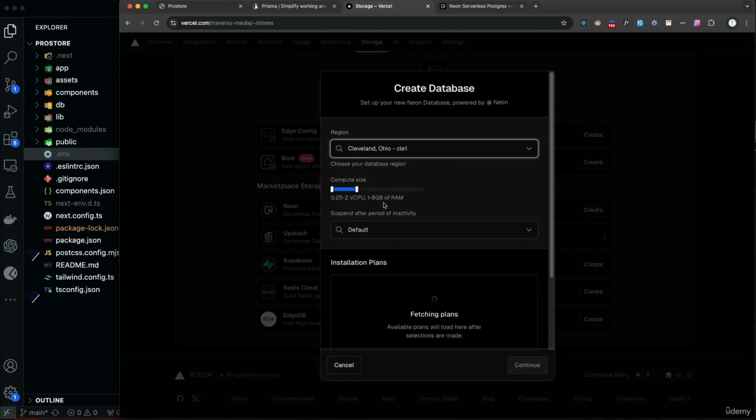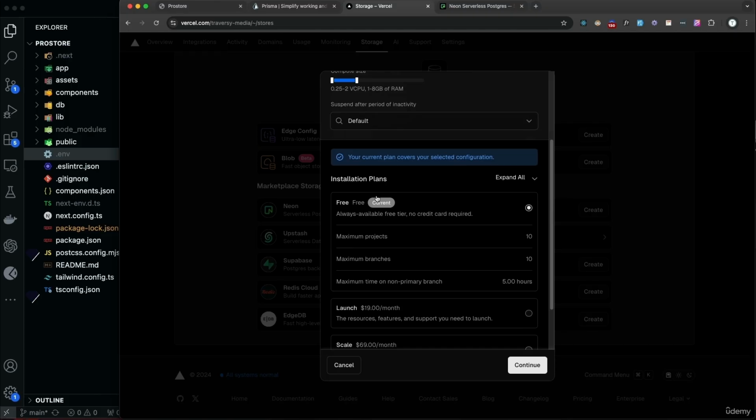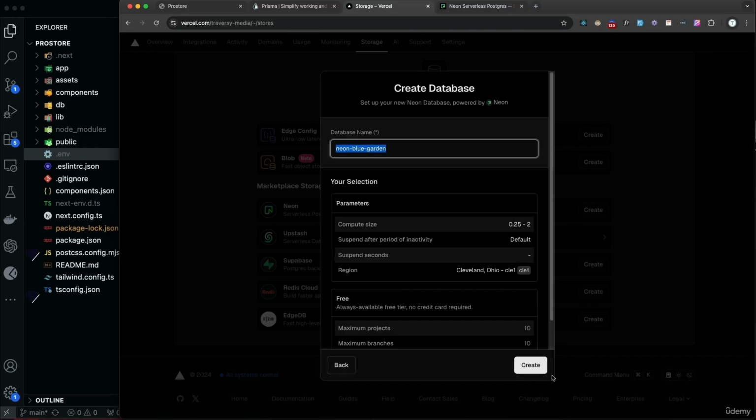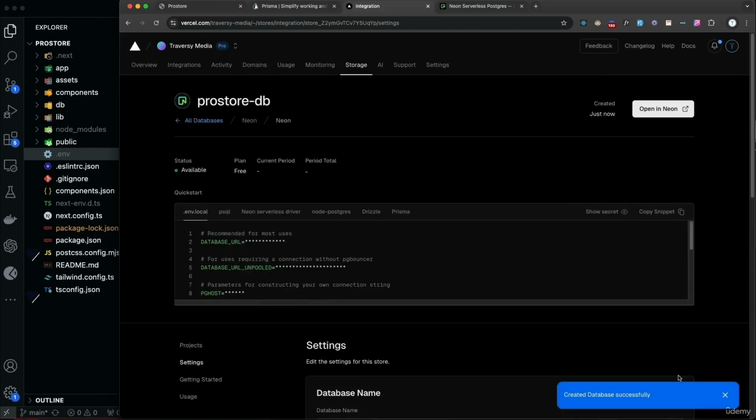And then choose your region, choose the plan, which we're going to stick with the free plan, but if you wanted to, upscale, you could. These are the same plans we just saw on the Neon website. And then click Continue. We're going to name it, so I'm just going to call it ProStore DB. Click Create, and that's it.